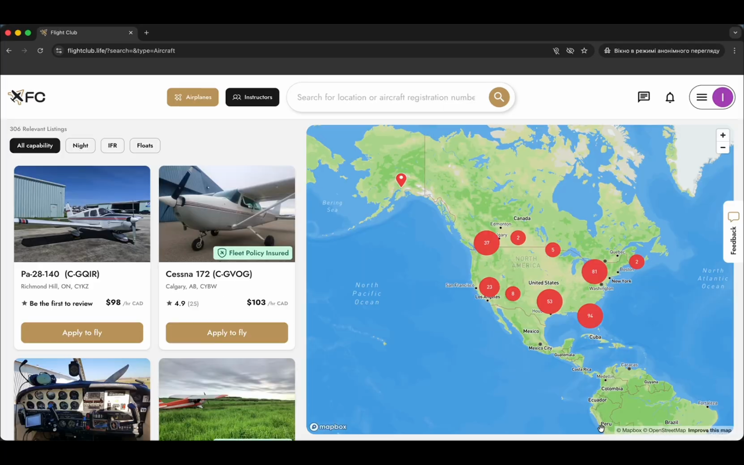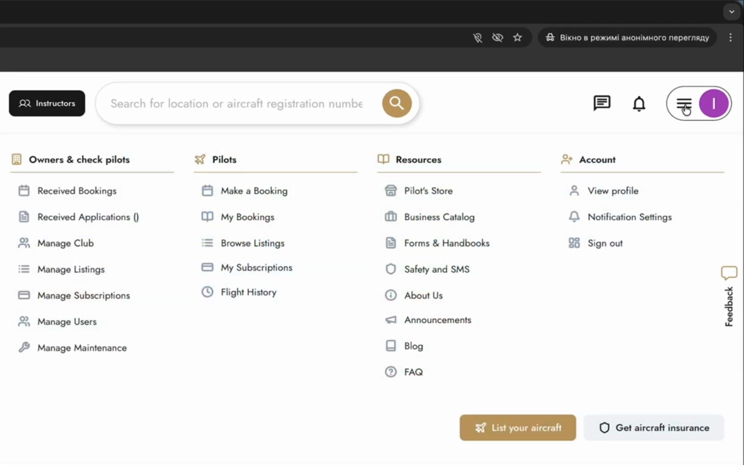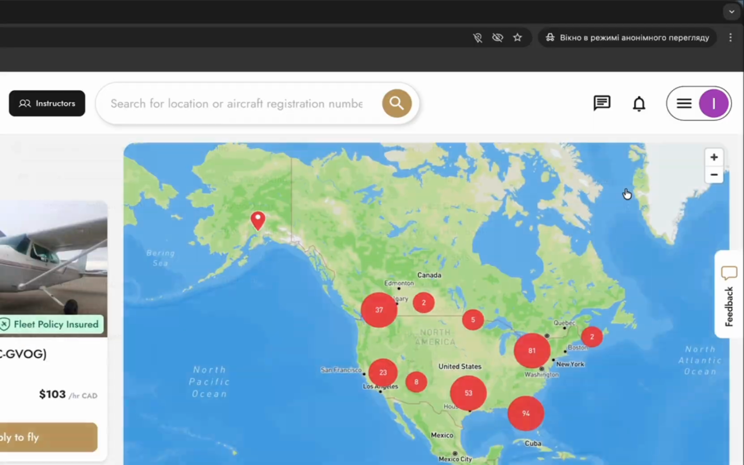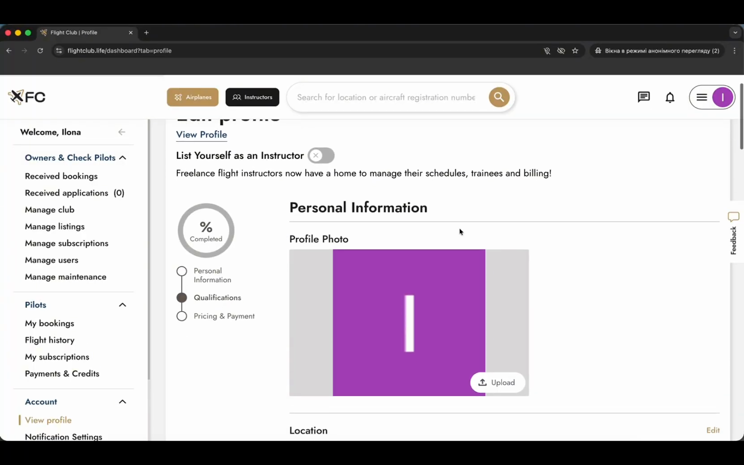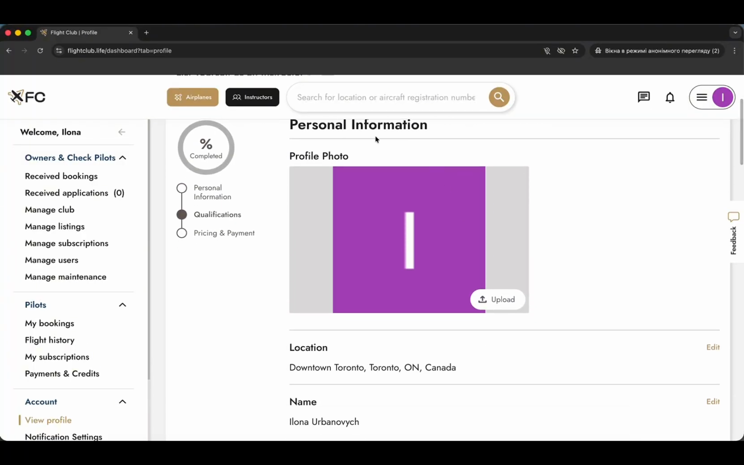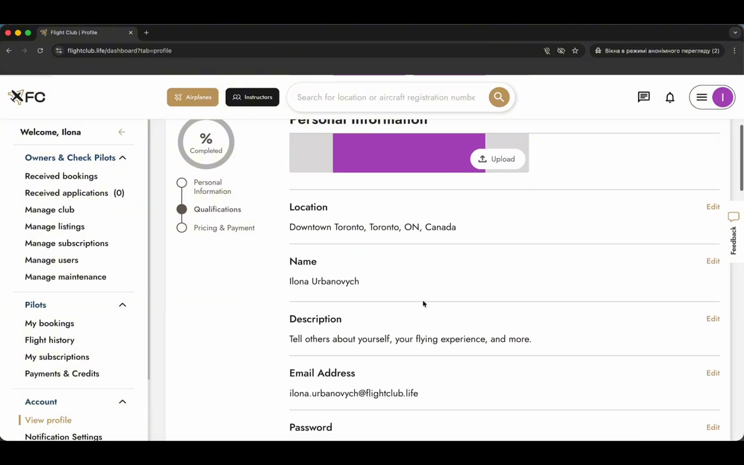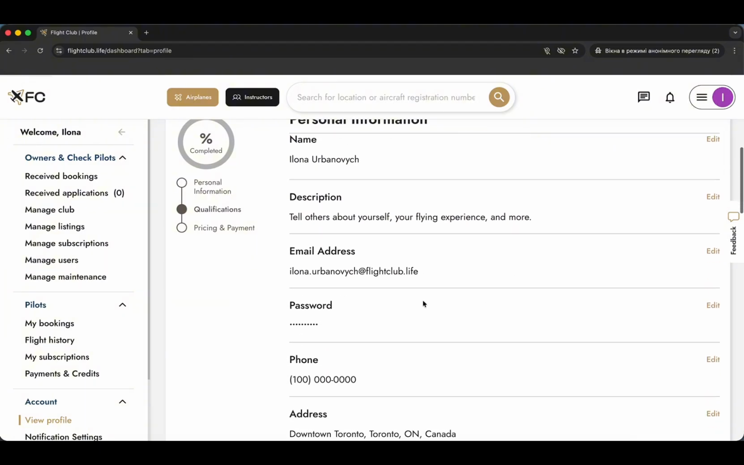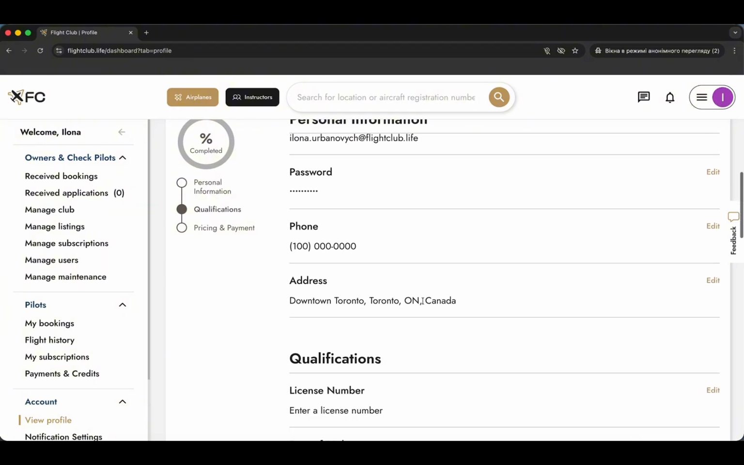Welcome to Flight Club. After that, you can complete your profile. Go to the right corner and click view profile. On this page, you can click upload your profile photo. Your location, phone number, name and email address are already filled for you.